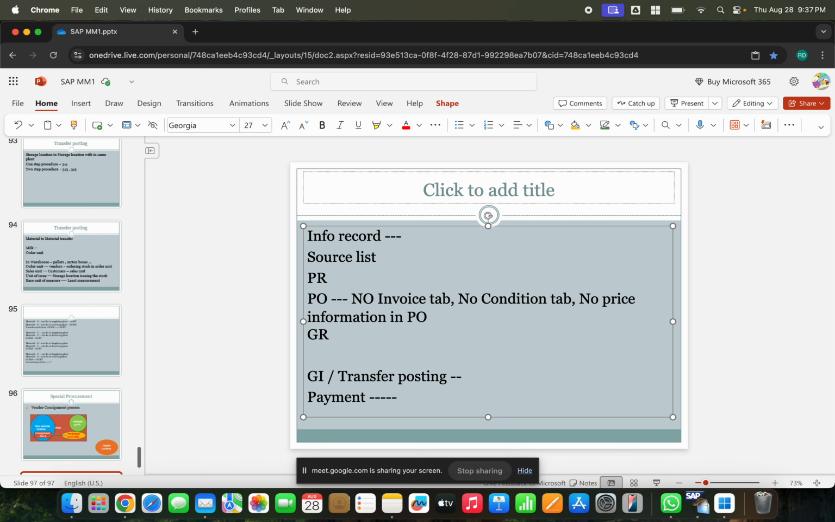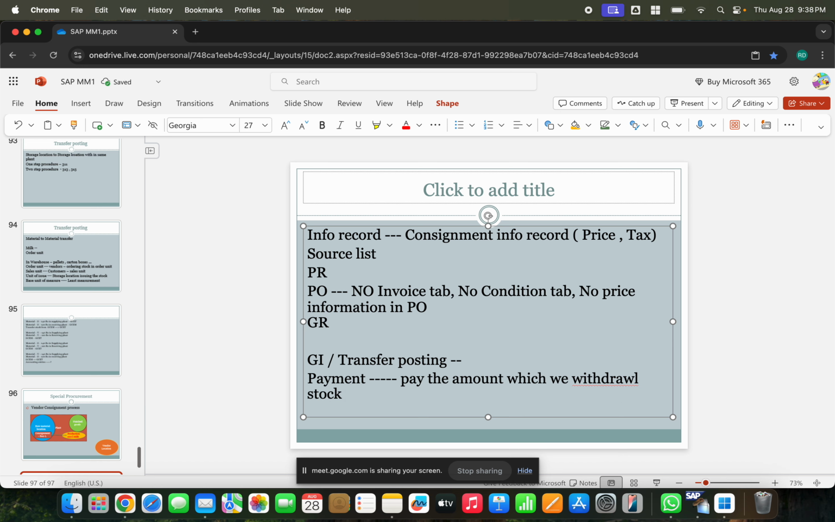Generally, the standard info record helps you maintain the price, and that information you can use in the PO. Then according to that PO you get the invoice and pay the amount. But in this case we maintain the consignment info record separately. In this consignment info record, we maintain the price information and tax information. This helps when you plan to pay for the amount of stock which we withdraw, either by transferring the stock or consuming the stock.